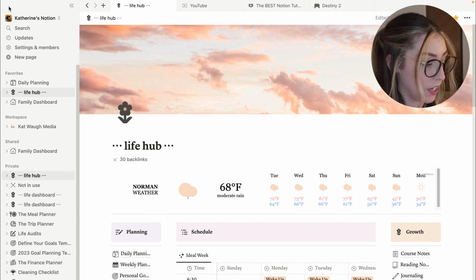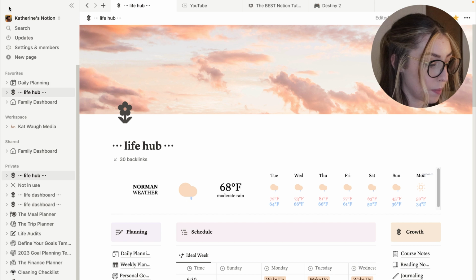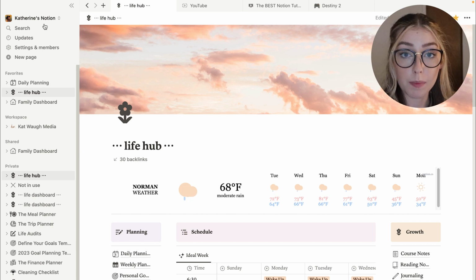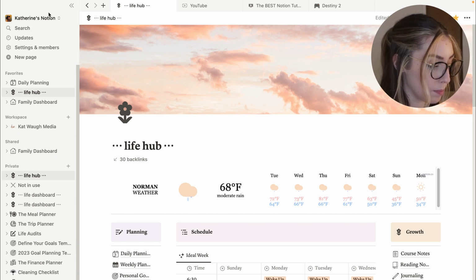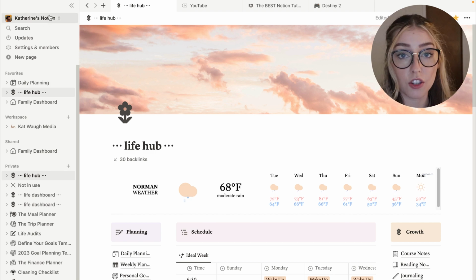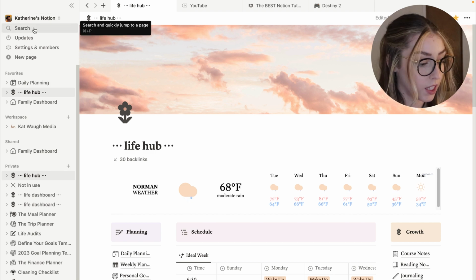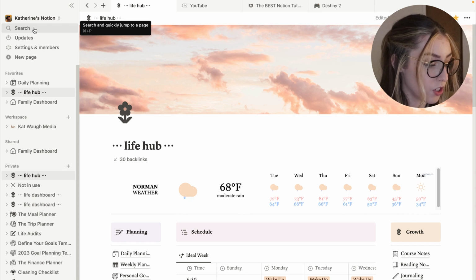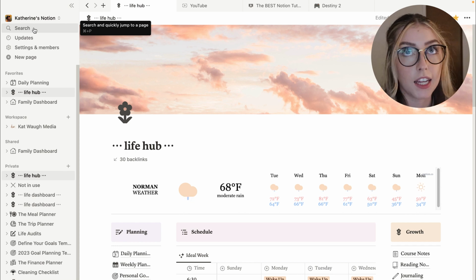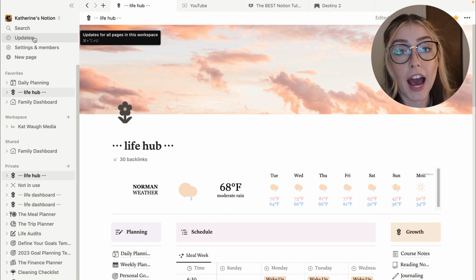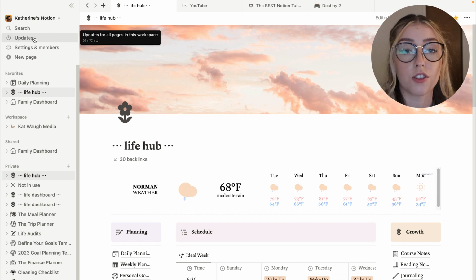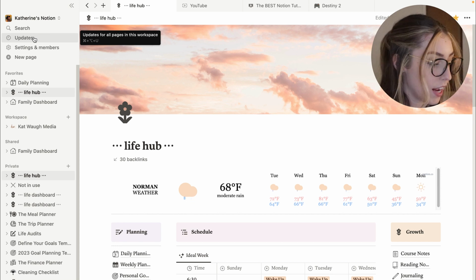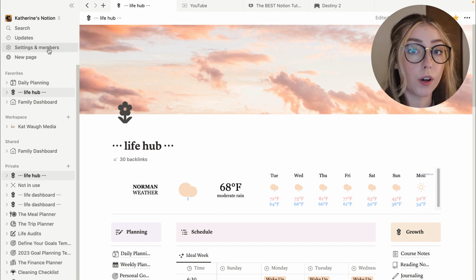Inside the sidebar, we start off with your workspace up here at the top. If you have multiple workspaces, you can toggle between those using this button here. We next have the search bar, which means that you can search any page that's in your Notion if you need to find it very quickly. We also have updates, which is essentially where you're gonna get any notifications from Notion. If you have any team members, you would get notifications from them, or if you have any reminders that are going off, they will show up here. Next, you have settings. This is gonna be your account settings.